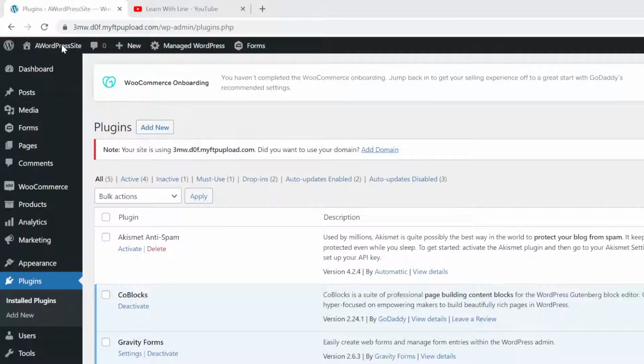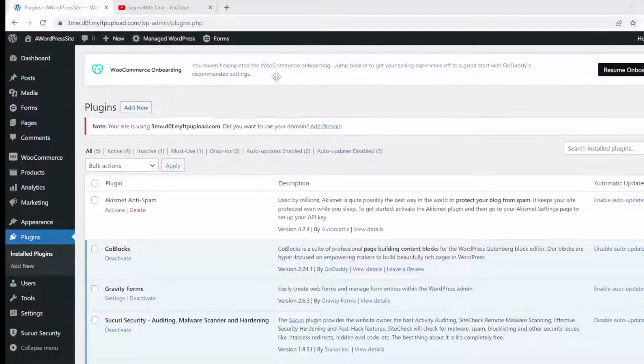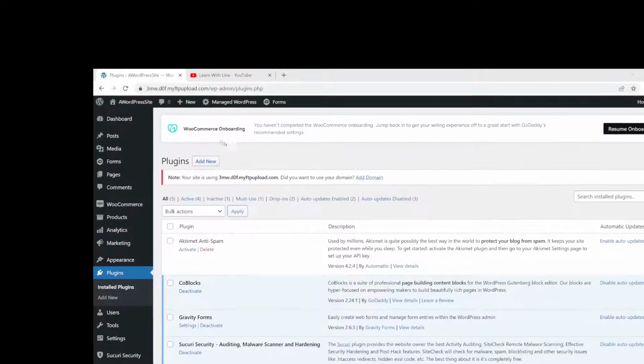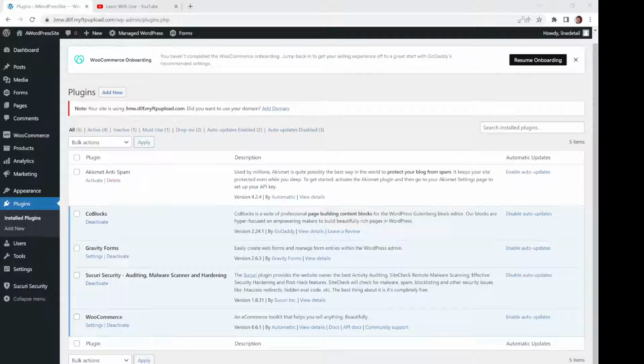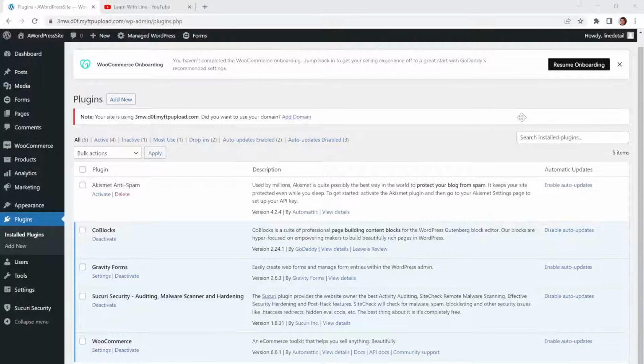And I just realized you can't see what I see. Let me bring the screen up just a little bit. Oh, I guess it has to go up a little bit more. All right. So now you can see what I see. WooCommerce is here at the bottom.